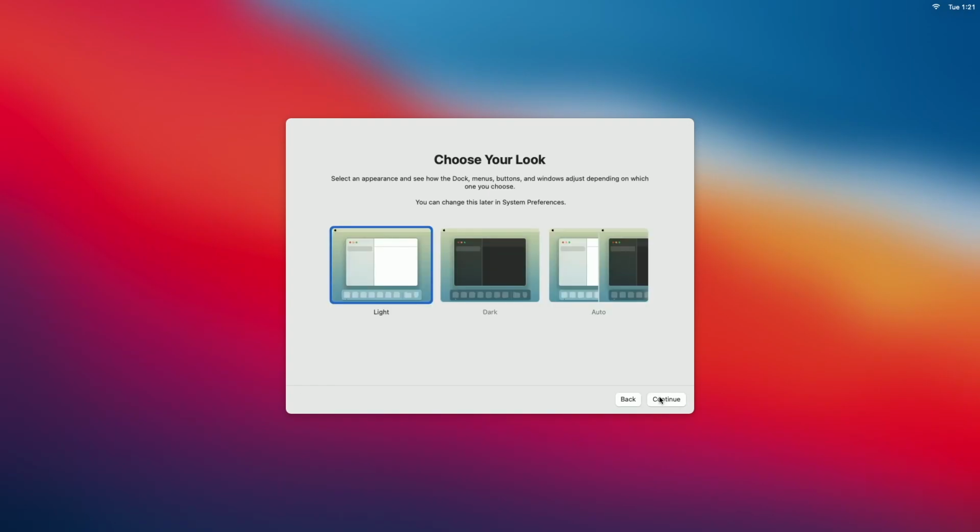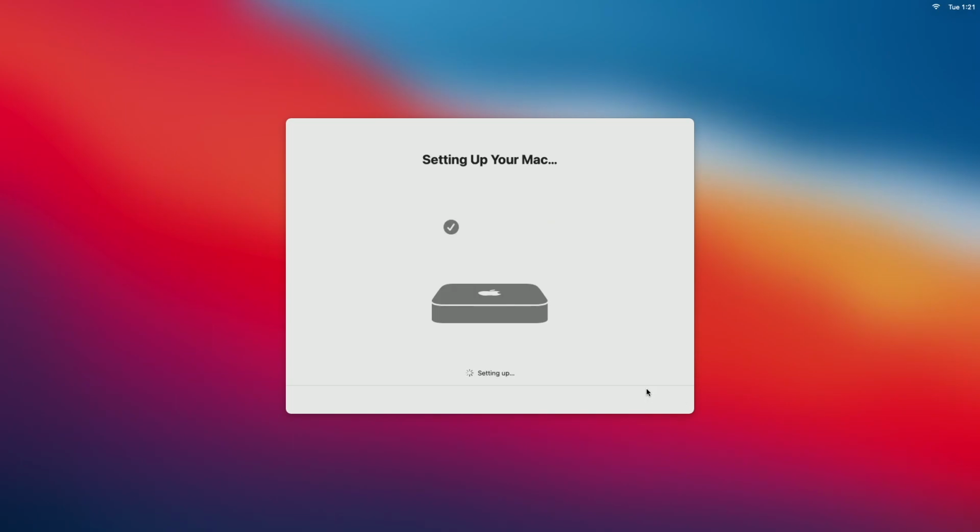It says choose your look, light, dark, or auto. I'll choose auto for now. Needless to say, I can change all this later if I don't like it. I can't remember what I even use on my other computer. I think I have it to light.